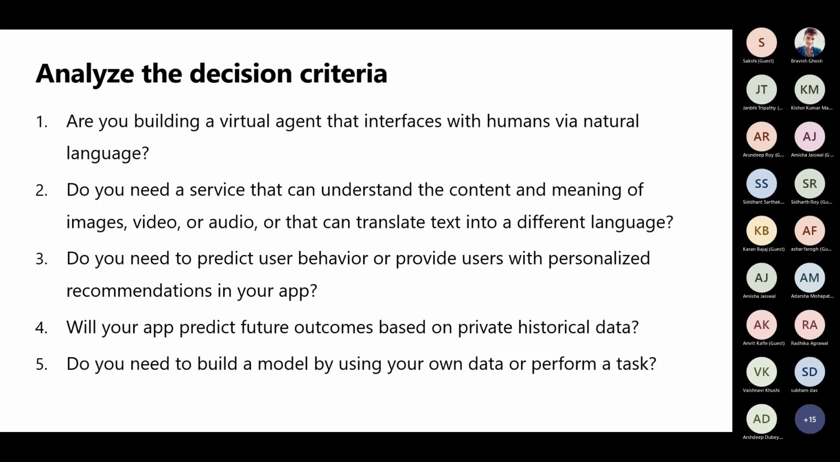Do you need to build a model by using your own data or perform a task? Similar to the previous one, we are using our own data to build a model. That is obviously Azure Machine Learning, where we get maximum flexibility. So here is the decision criteria.